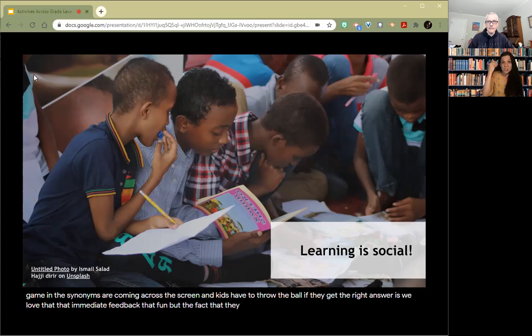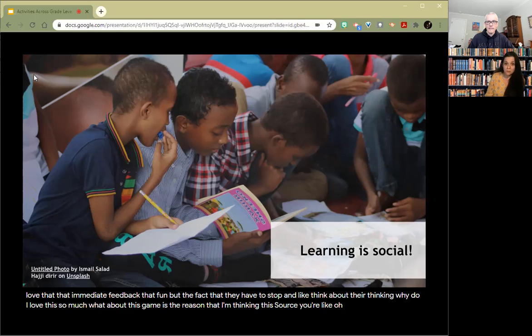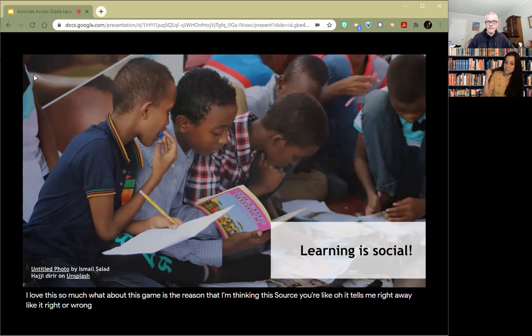But the fact that they have to stop and think about their thinking, why do I love this so much? What about this game is the reason that I'm picking this resource? You're like, oh, it tells me right away if I get it right or wrong. That's what we really want to go for.